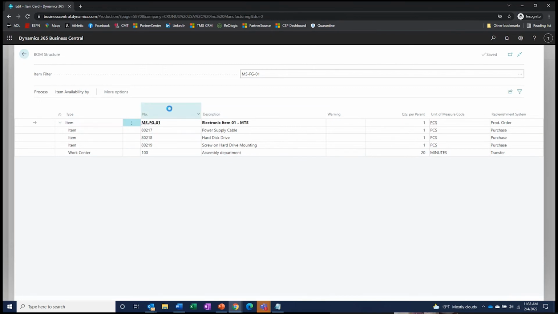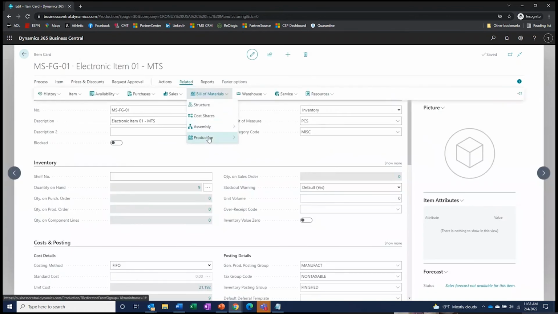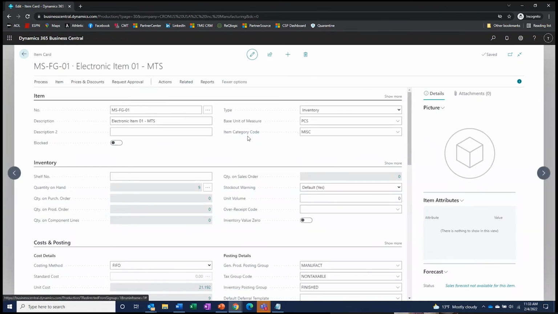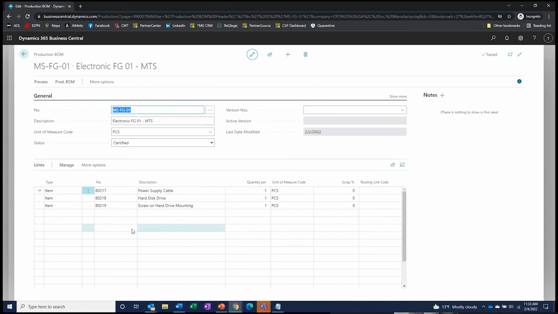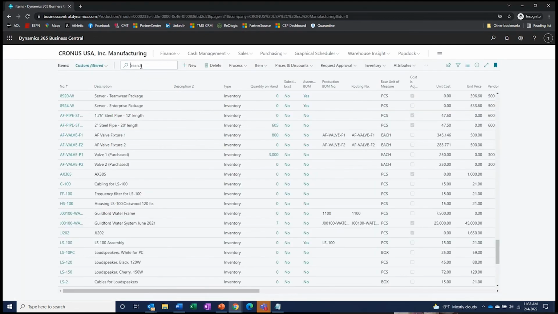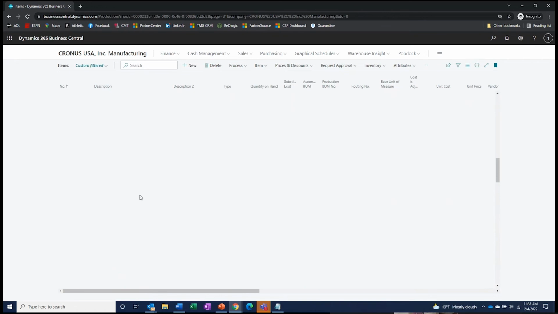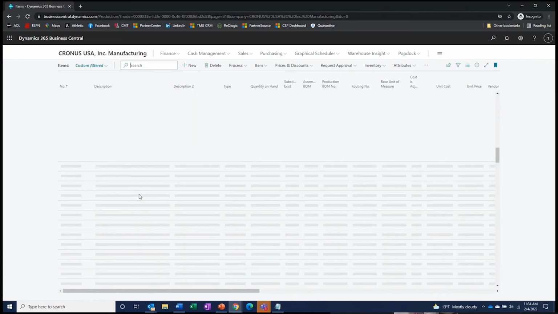I can also drill into the actual structure of those things by coming down here and going into my production BOM, and now I can see all of the details. So let me pull up, I think my bicycle has multiple levels. Let me pull that up.